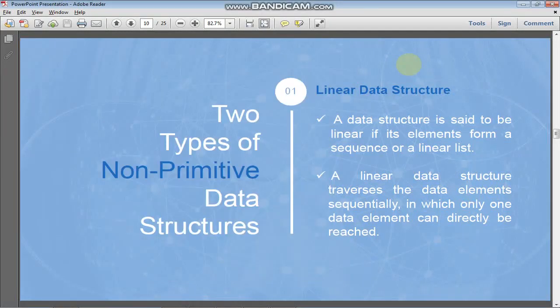Two types of non-primitive data structures. First is linear data structure. A data structure is said to be linear if its elements form a sequence or a linear list. A linear data structure traverses the data elements sequentially, in which only one data element can directly be reached. All the data items in a linear data structure can be traversed in a single run.